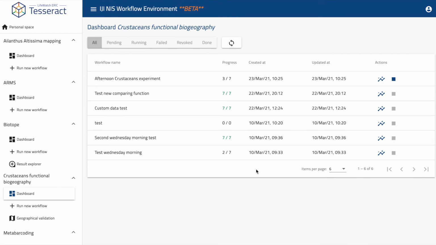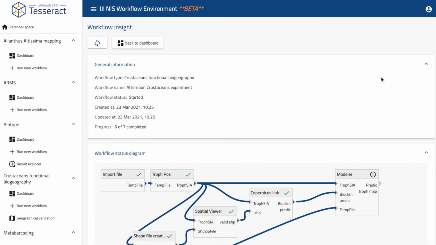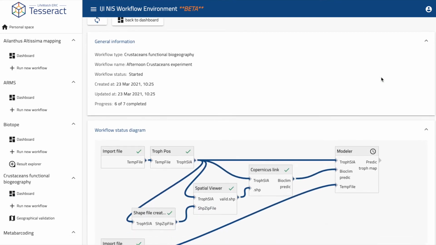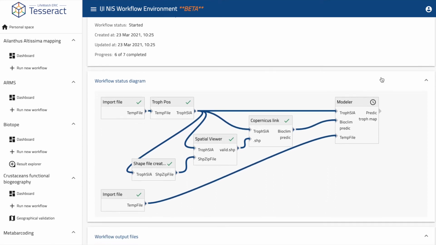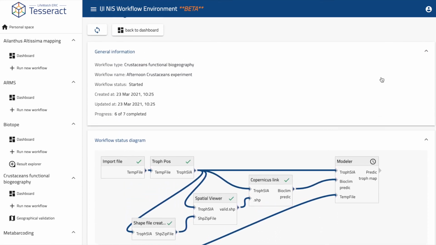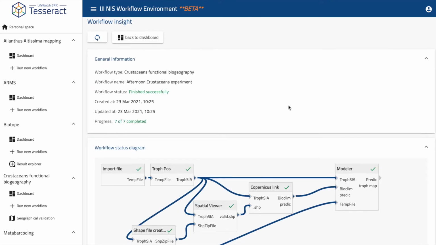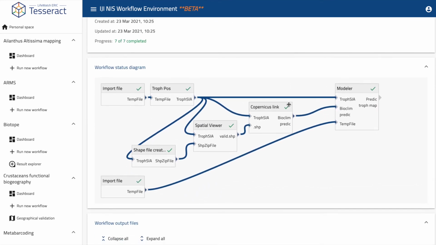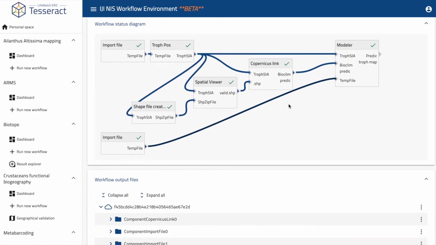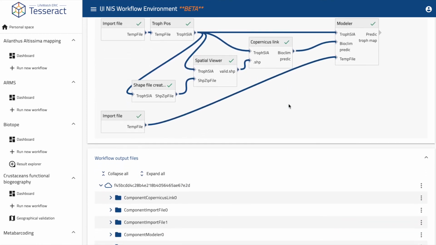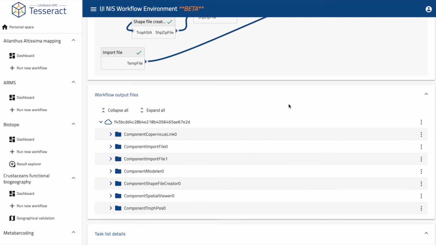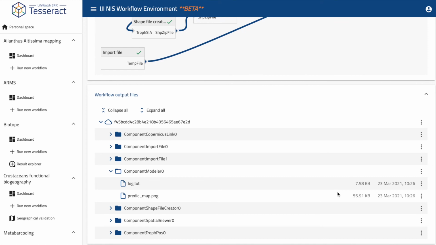The process of the execution of the workflow can be displayed in detailed information. Finally, the result of the last step of the workflow can be downloaded.